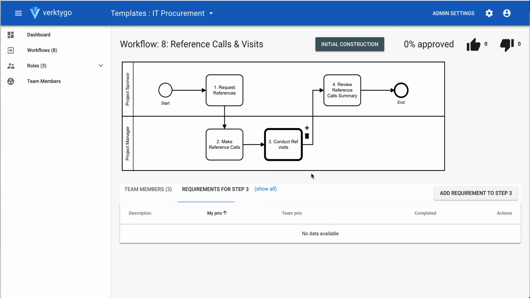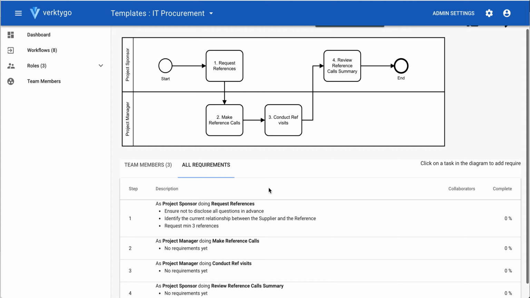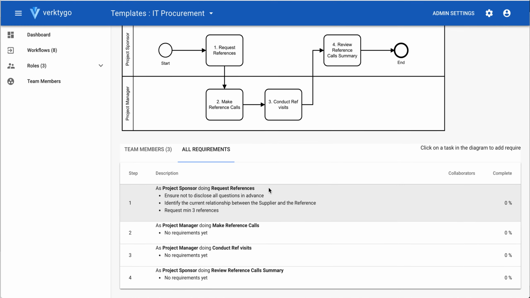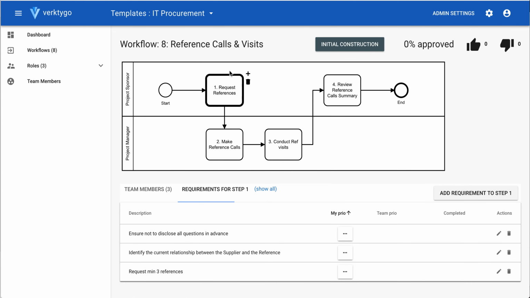From an overview standpoint, I might want to see all the specific requirements I have in this workflow, and I click on show all, and now all the requirements that I have for each individual task will be shown here at the bottom part. Right now I only have 3 requirements on the request references because that's as far as I've gotten, but if I click on that it will pop up automatically.